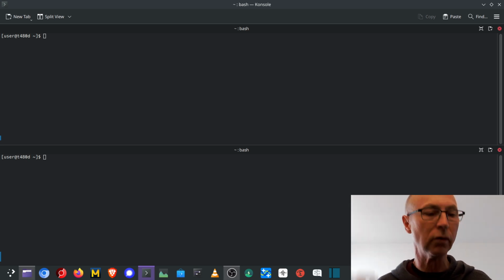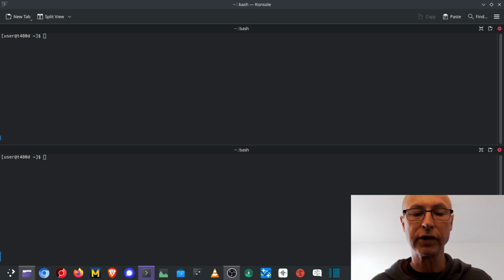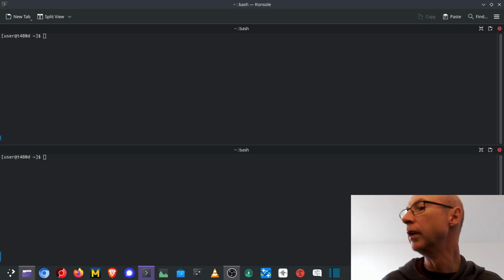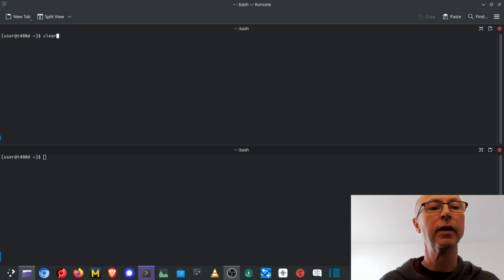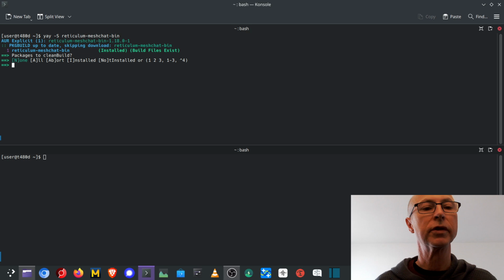So the way to install the software on the computer: it's not in the Discover software store. You have to install Discover by yourself, by the way. It's not in there. The way to do it is from the command line. If you just Google Arch and then Reticulum Meshchat, then you come up with the name of the software, which is here, as it's in the AUR repository. So all you have to do is install it the easy way using yay.